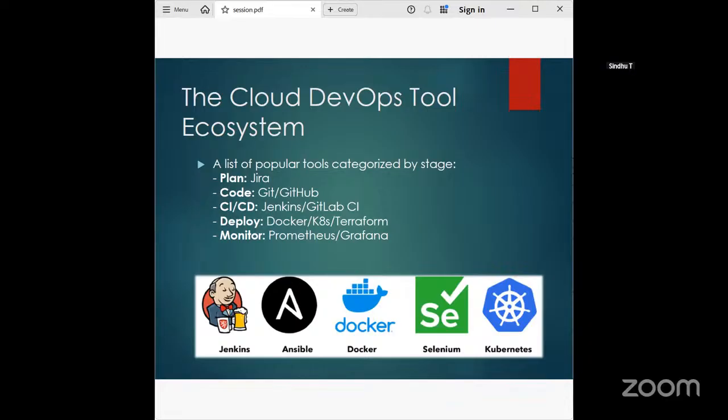Many use Jira and Azure DevOps for planning. For code hosting and version control, we use GitHub, GitLab, and Bitbucket. Jenkins, here you can see the logo in this PPT. Jenkins, GitLab, and GitHub Actions are popular for CI/CD. We use Docker and Kubernetes for containerization. If a lot of containers are there, we go for Kubernetes, and we can use Terraform.